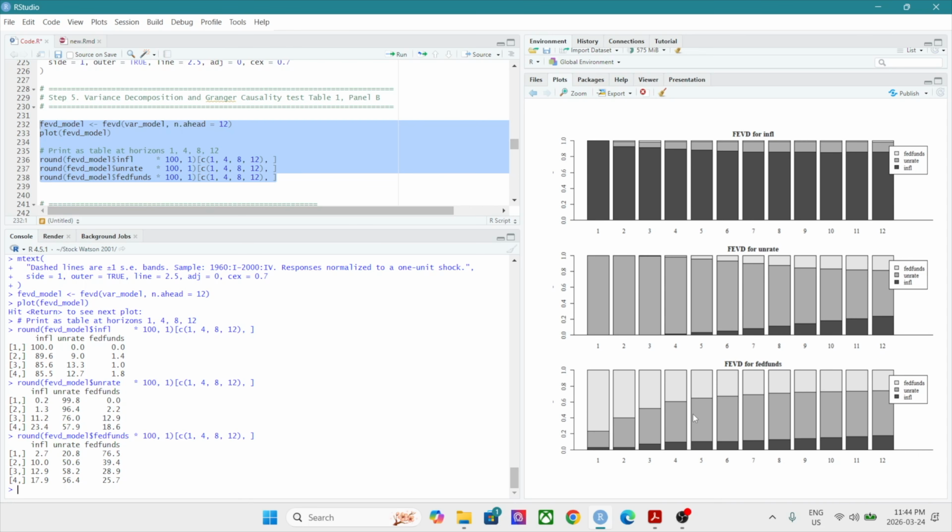That's something we can see visually here. The gray part, we can see the evolution over the different horizons, and unemployment is one of the main factors for changes in the Fed fund rate in this model.